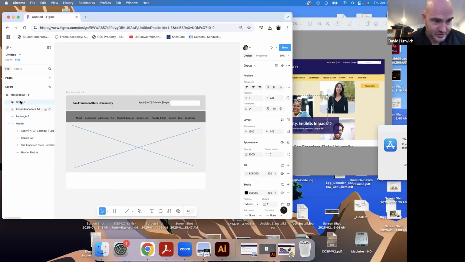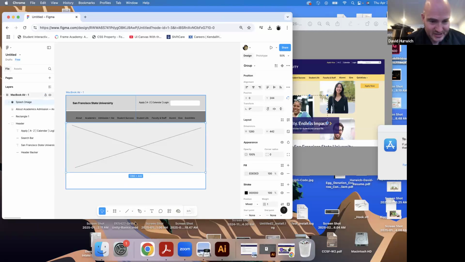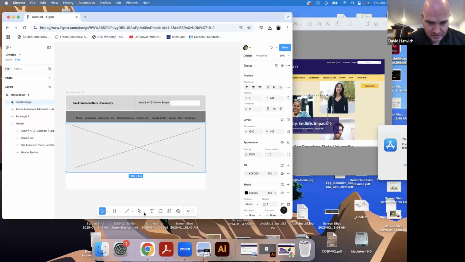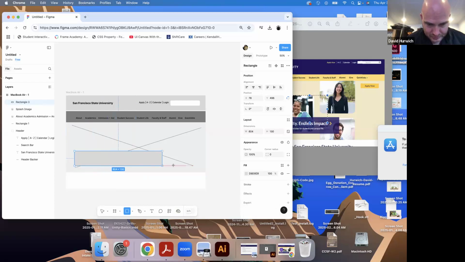I'm going to group all these. I'm going to call this a splash image. Okay. And I'll put the text on top of it, which is this part, because that is kind of important. So you notice I'm just using these very basic vector tools.